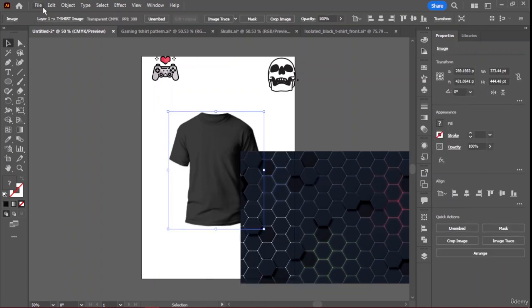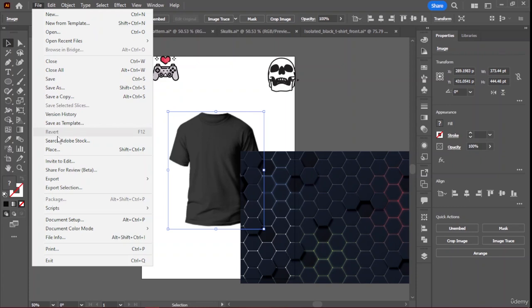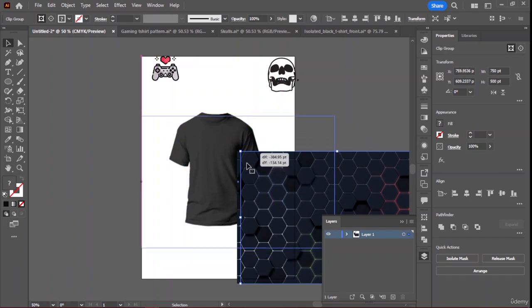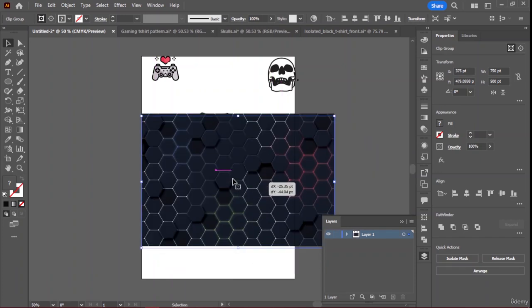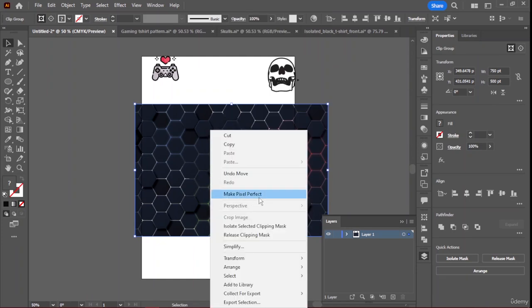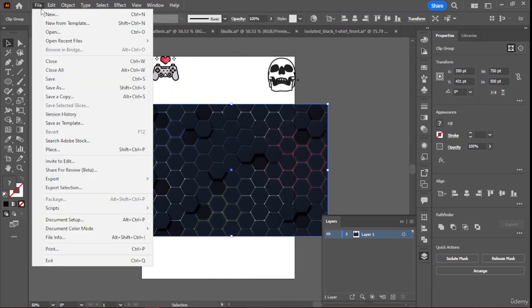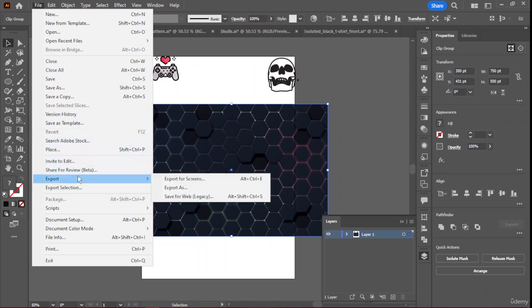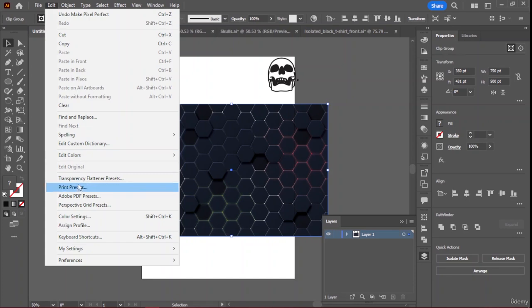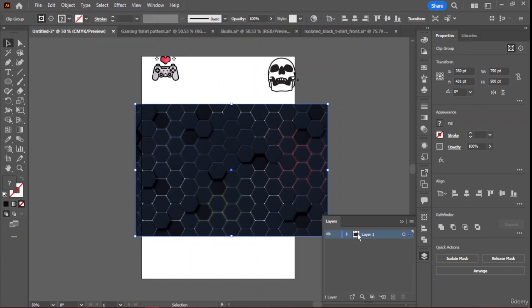Now from here, what I'm going to do is click on it, and then click on layers, which you already have over here. Select the specific file. Then I'm going to make pixel perfect. And then let's try using rasterize and then clipping mask over here so that I can put that up directly on our t-shirt. I'm going to release, right click on it.